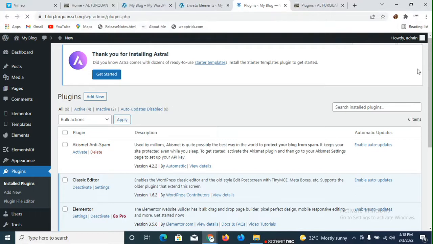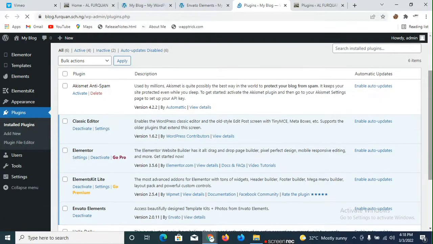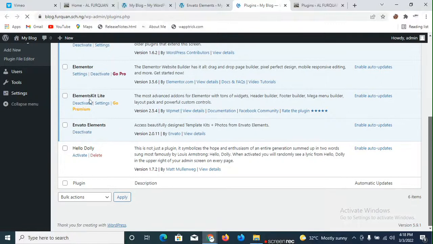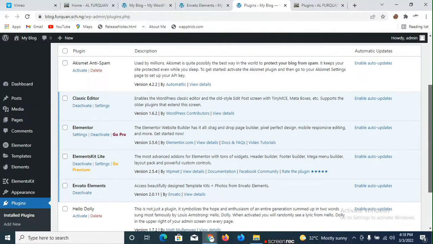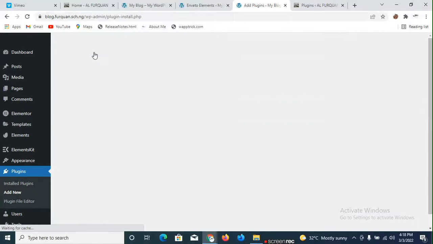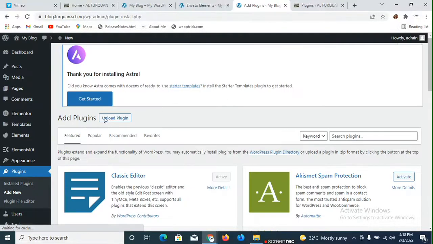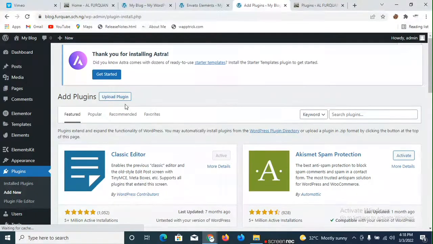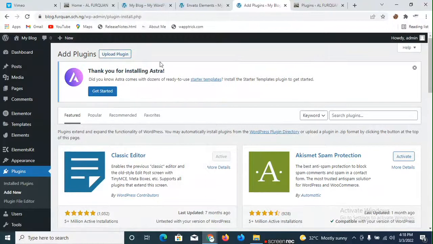So now good. This is it. As you can see, all those ones that I installed, Element Kit Lite, Elementor, it is there. Those are the things that it was supposed to install. So now, what I'm just going to do is that you will come to this admin here. I want to teach you how to install plugins manually. So you come to that admin. You come here to upload.